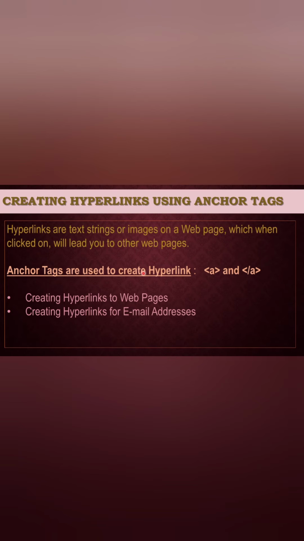Now today we are going to learn how to create hyperlinks. We know that hyperlinks are text strings or images on a web page, which when clicked on will lead you to other web pages. So hyperlinks are text strings or images. If you click on these text strings or images, it will open and lead you to other web pages. So you can use anchor tags for creating hyperlinks. These are the anchor tags.